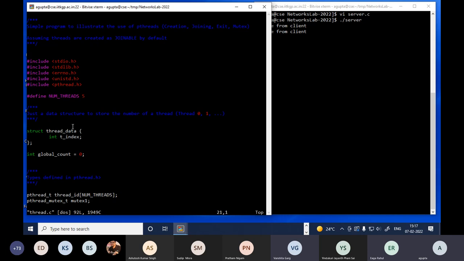So this is what I will do in this program. I will create 5 threads. Each of them will update a global count, and then exit. That's all it will do. Then at the end I will print the count. It should always print 5.